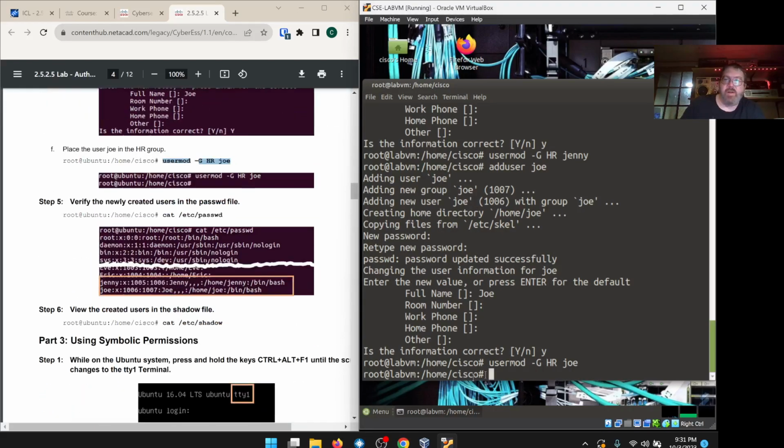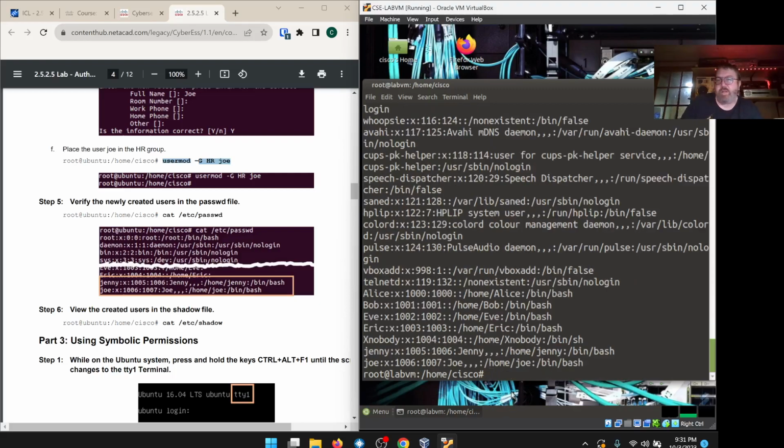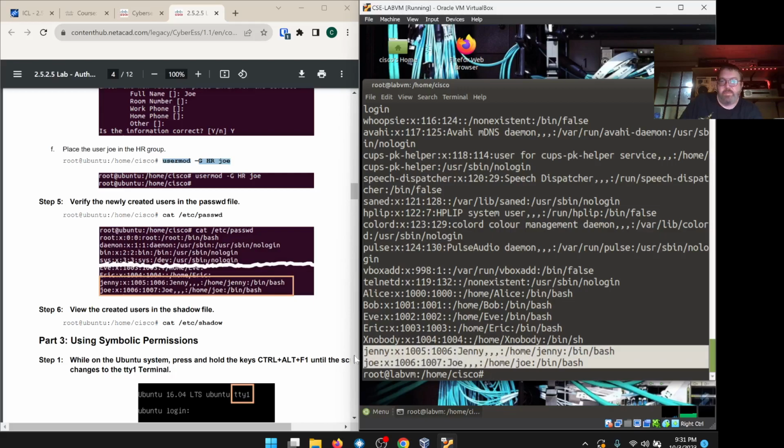Now we want to verify that the users we just made are in the system. So again, we're going to use that cat command, and again, we're going to go into the etc folder and look at the password file. That is cat /etc/passwd. Looking at the password file, you can see here that Jenny and Joe are both in there.